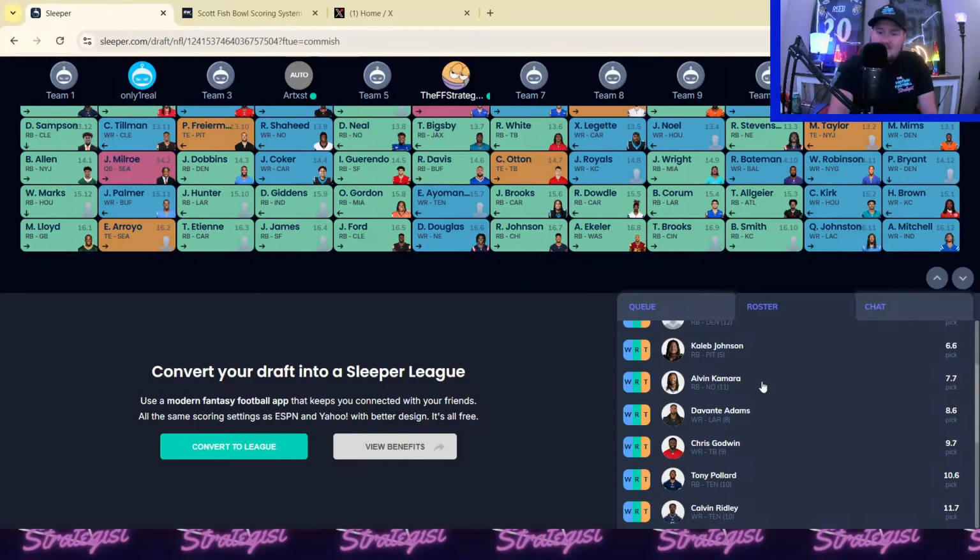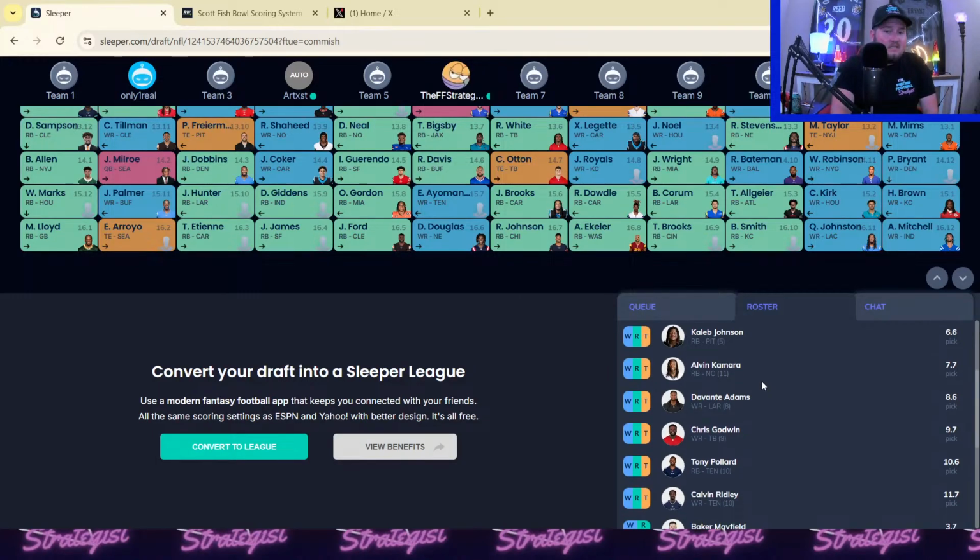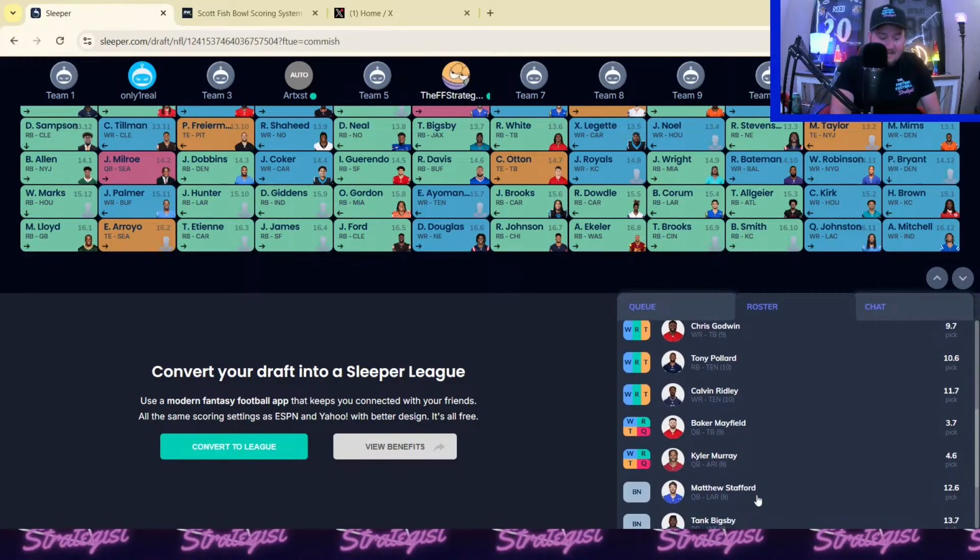Alvin Kamara, if he stays healthy, smash top 10 running back. Definitely on the older side though, but still just as good as ever in the receiving game. And he was the RB1 through a couple weeks of the past season. We'll see if that continues. He's an explosive player that should get some volume because that offense is pretty gross for the most part. Davante Adams, I think, is a smash pick, and I like stacking him with Matthew Stafford.